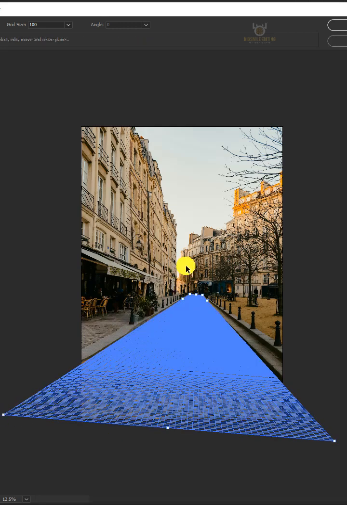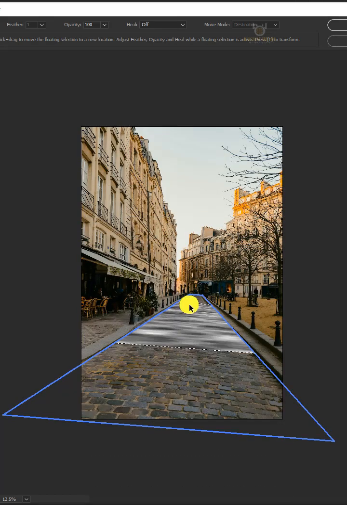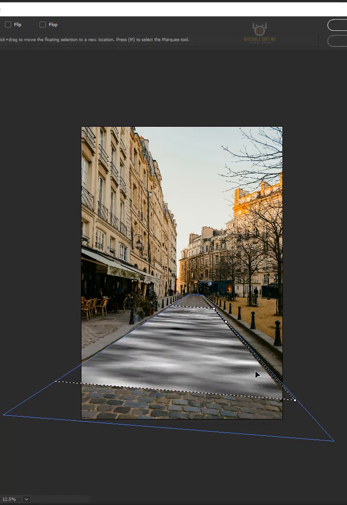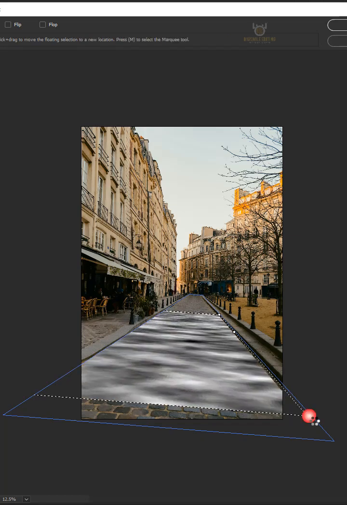Press Ctrl V to paste copied pixels. Drag the pattern and drop it on the road. Press Ctrl T to select the free transform tool. And scale the pattern any way you want. I'm going to speed this part up to save your time.